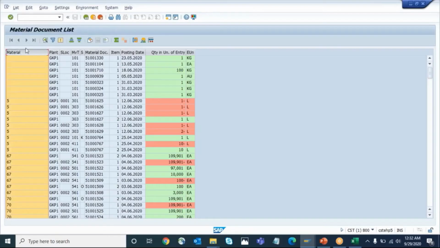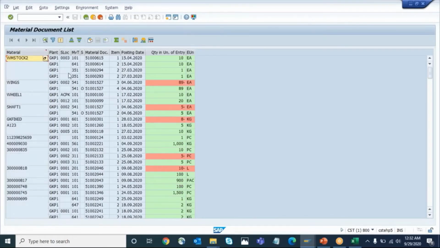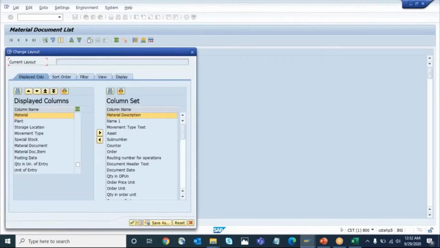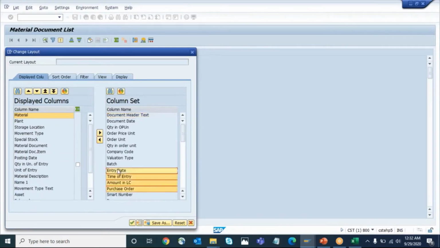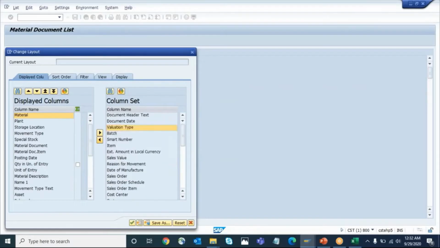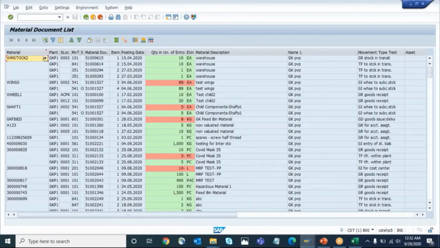Here we can see what information we have, and if you want to add any other data, for example, if you have less data and want to add a few more, you can add that also. Company code, order unit, order price unit, quantity of PO unit. So if you want more columns, you can add them.